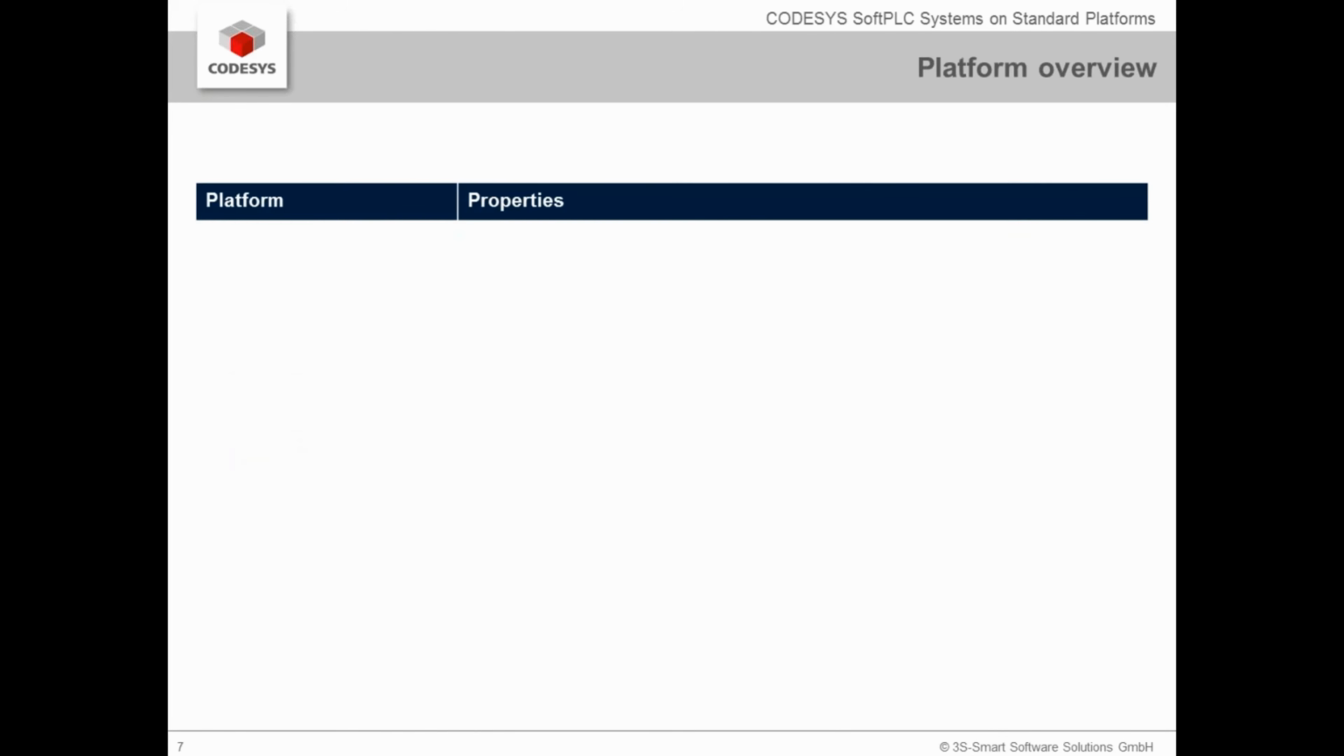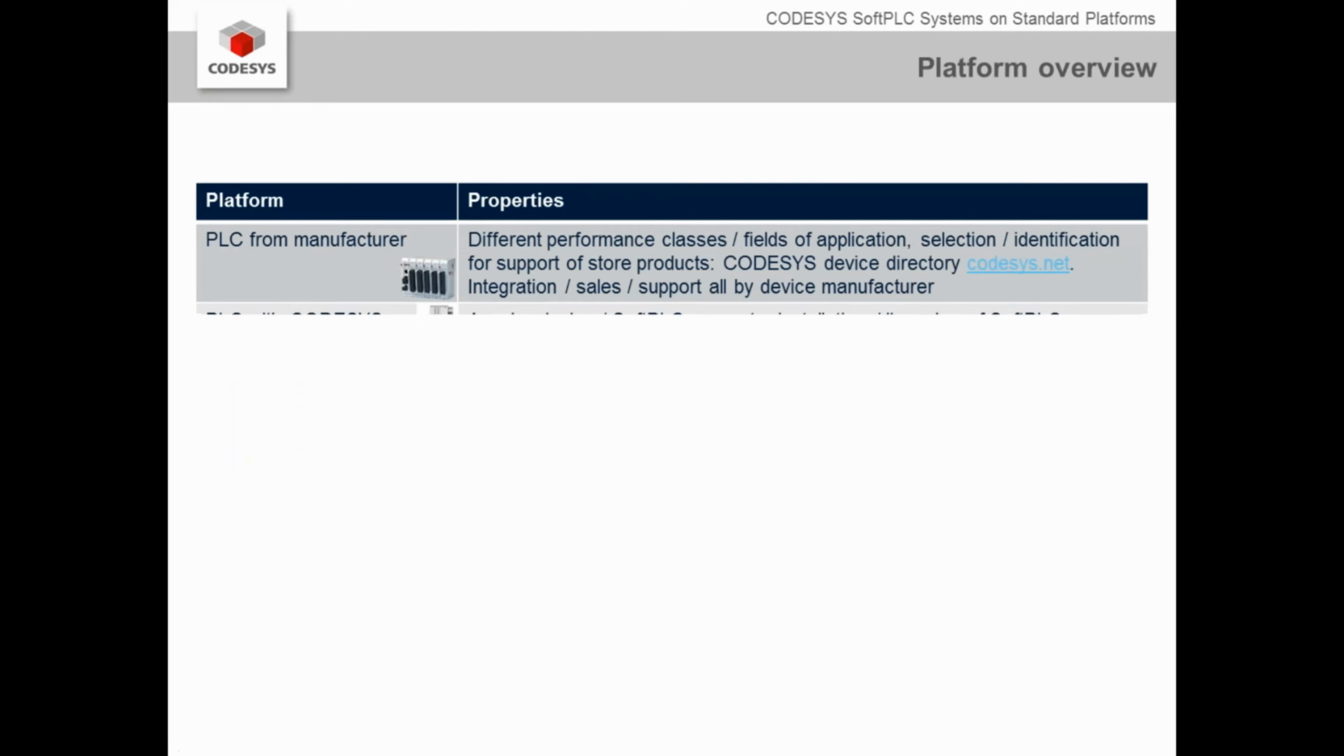For this purpose, I have prepared a kind of table for you. And at first, we see that there is the classic case. You purchase a PLC from a manufacturer. So this means you choose the right performance class, the right field of application, and there is help for you to find the right PLC out of the CODESYS compatible PLCs.